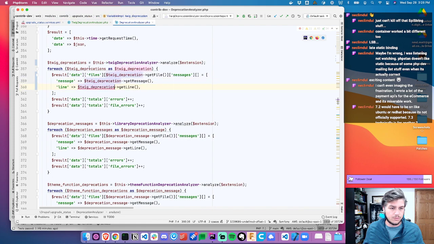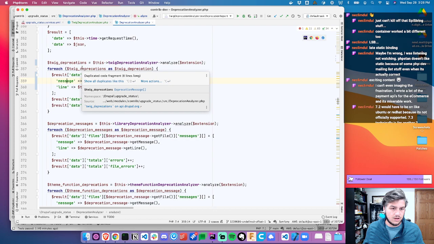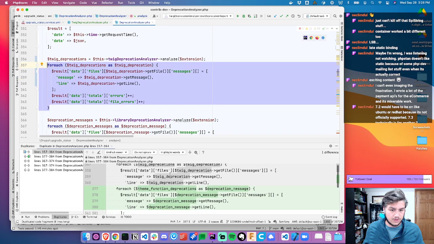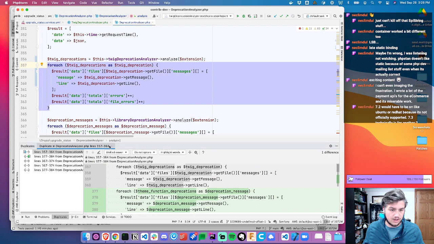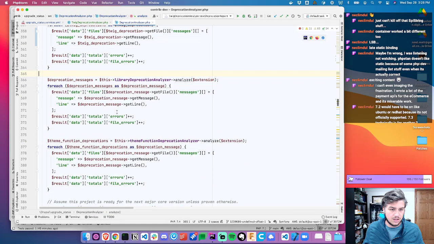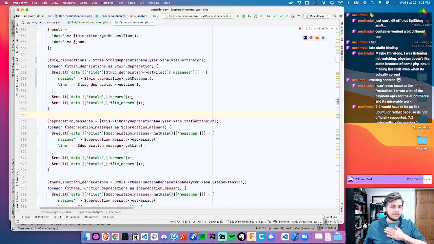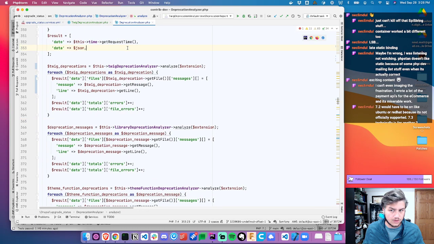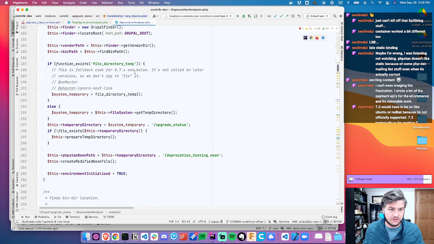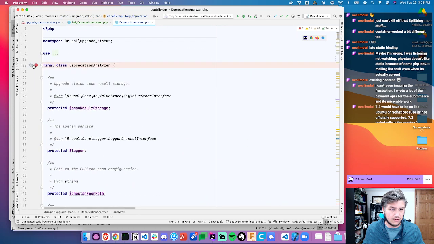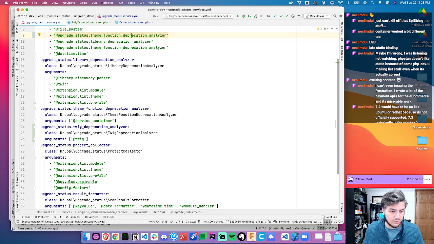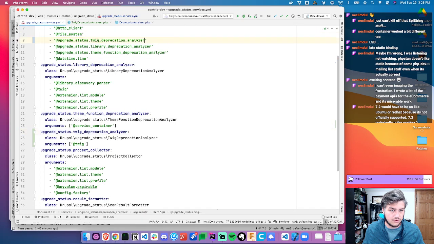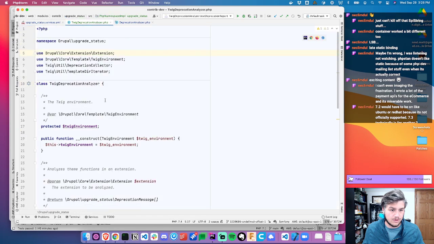So we got twig deprecations. Where's the duplicated line? Oh, because all these things look the same. That's why it's saying it's duplicated. Yeah, that's good enough. So we have this, and if we look at the service definition, it should no longer be cranky. Well, it is cranky because I gave it the wrong service name. Here we go.